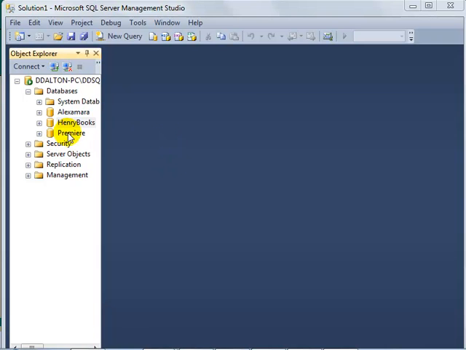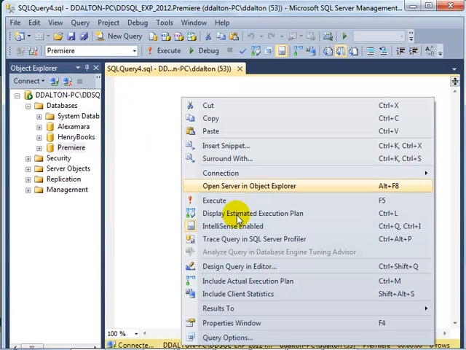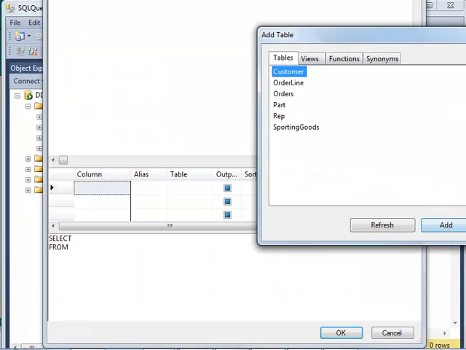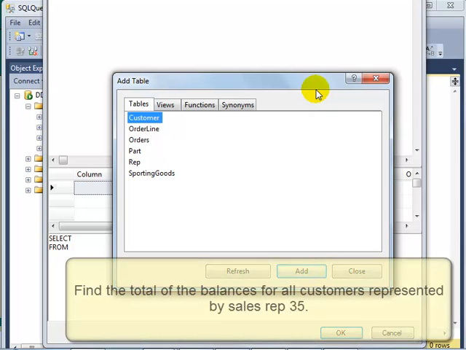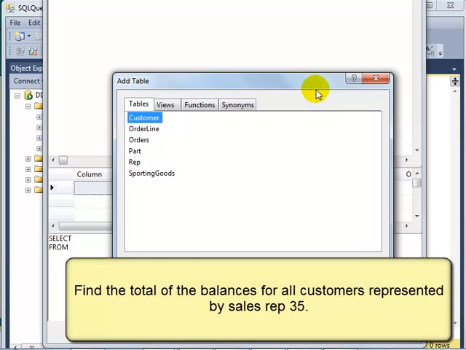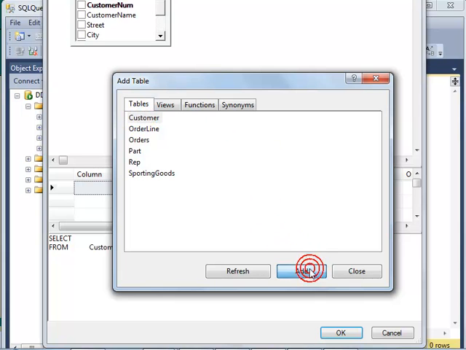I'm going to start and create a new query. I'm going to put it in the design editor. And this one requires the user to find the total of the balances for all customers represented by sales rep 35. And so all of the information I'm going to need, I know is in the customer table because I'm familiar with the tables now.